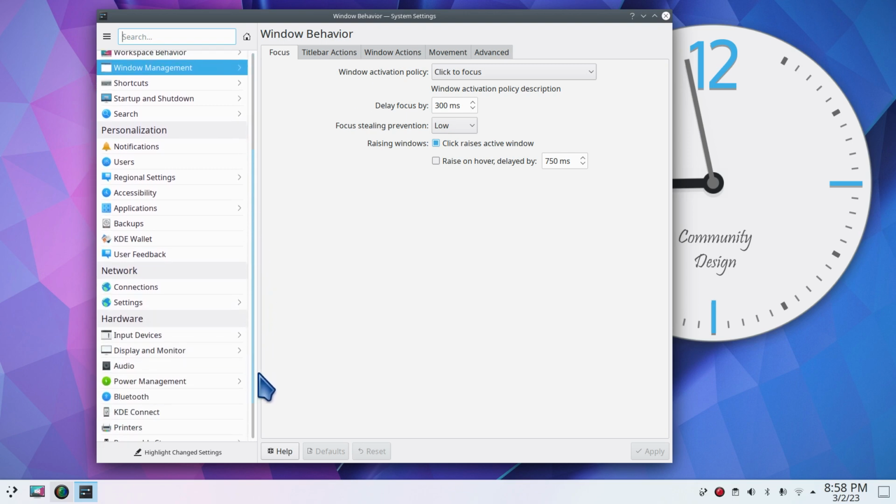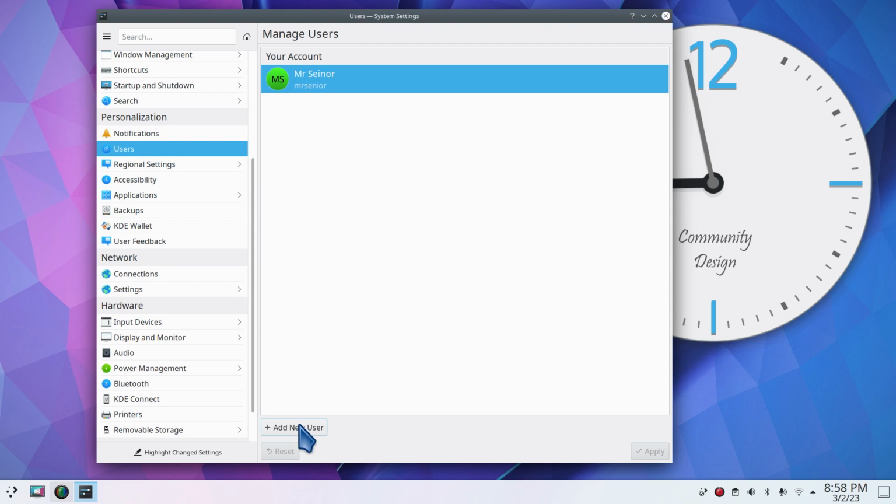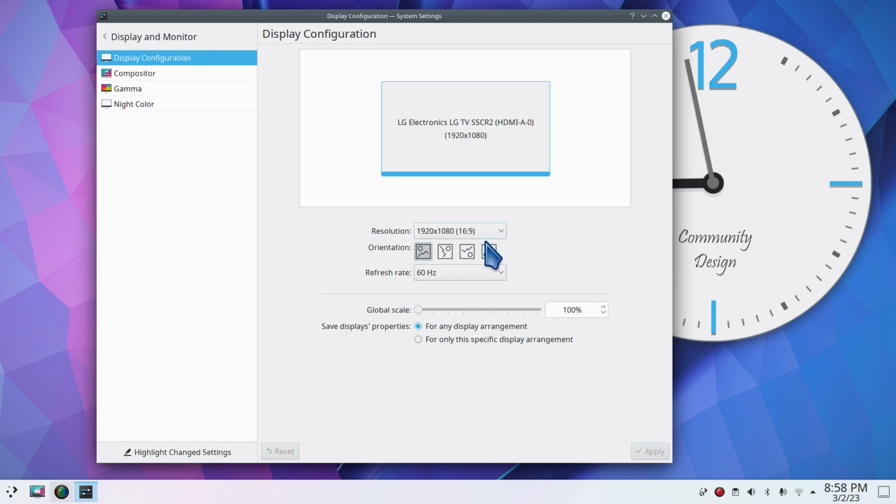Just search for the function that you want to click on. If you want to add a new user, then go here. New user is pretty easy to follow. You need to do some accessibility stuff, then click that. There's different stuff in here. You are wanting to take a look at your display settings. Well, that's where that's done.